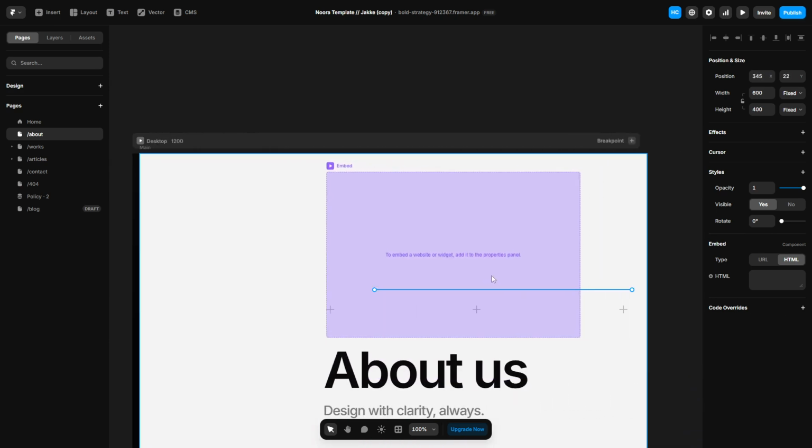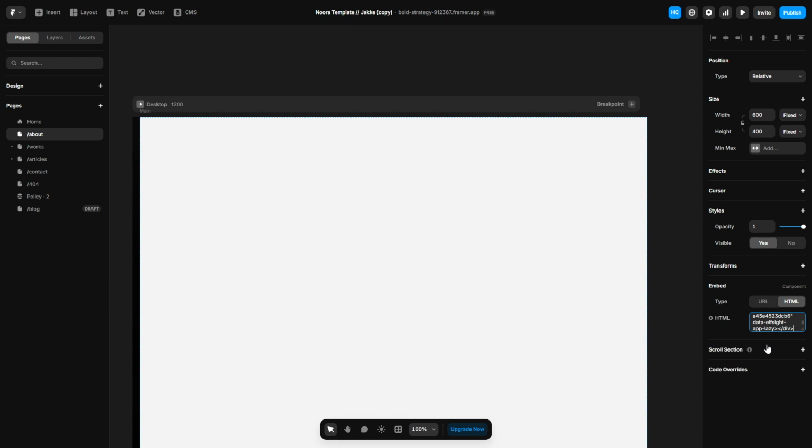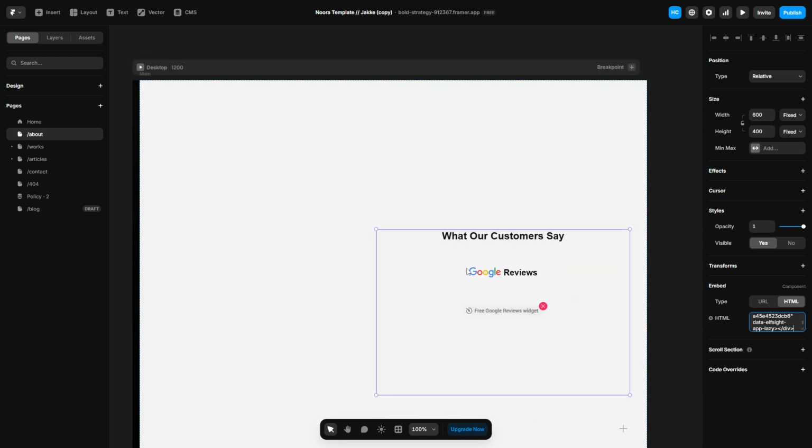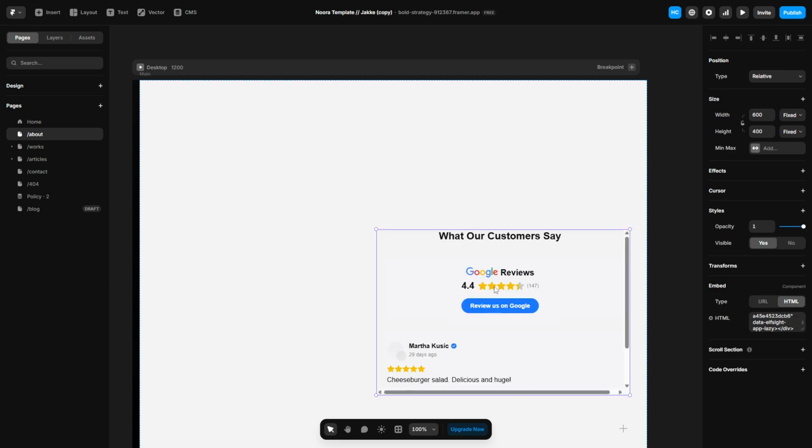The final step in this tutorial is to publish your newly modified web page. This will make your Google reviews go live and appear on your website. To do this, simply click on the Publish button found in your Framer interface. And voila! You now have Google reviews appearing on your web page, giving your visitors a quick snapshot of what your clients think of your business.